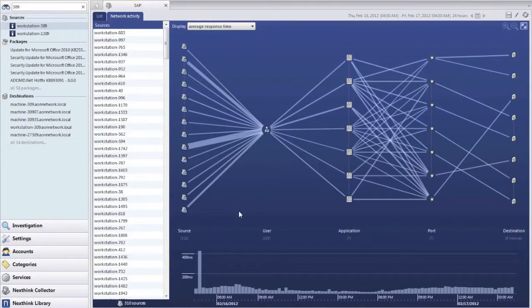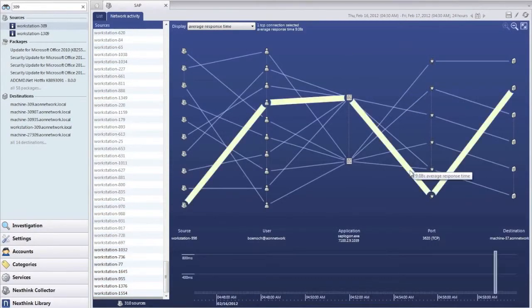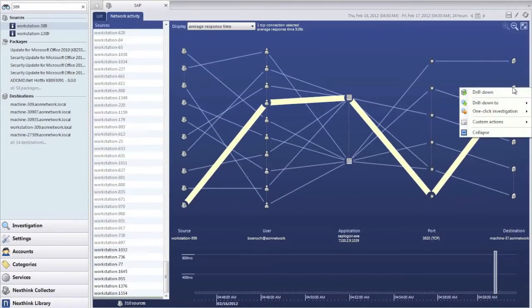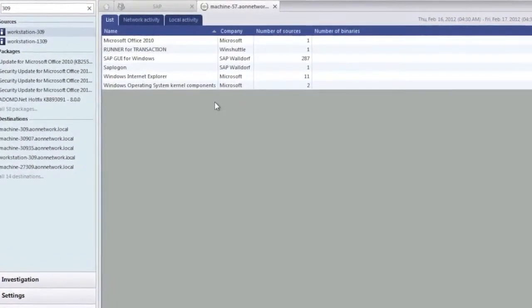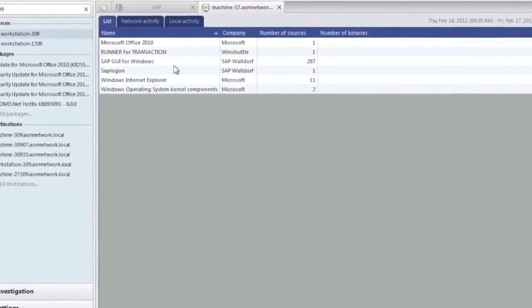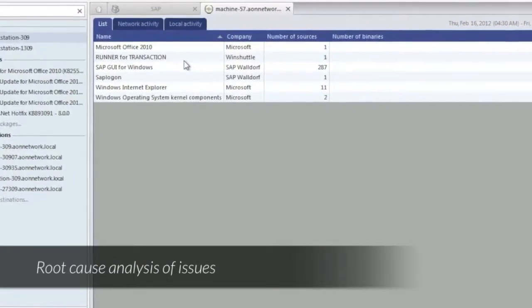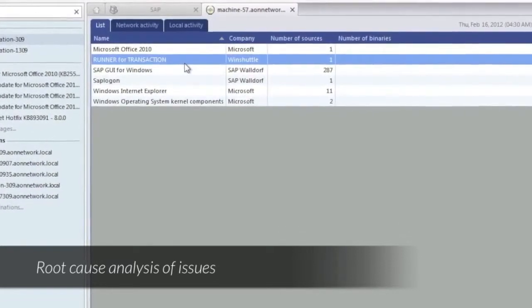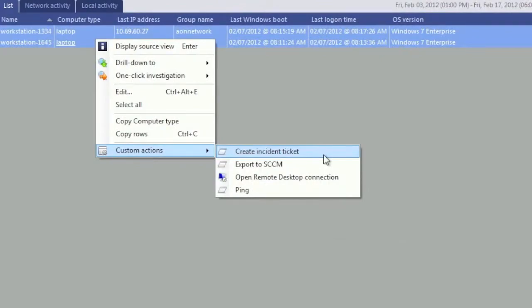You can see that some users are experiencing high response times comparing to other users in your company. Now let's try to understand what can cause this abnormal response time. By directly asking Nexthink which applications are connecting to this server, you will have a full list of those trying to connect. Among those applications, we can see that some are regular or compliant, but one of them, Runner for Transaction, is well known to overload servers because of a looping request. Here, we can drill down to the list of sources where this application is installed and create an incident ticket.